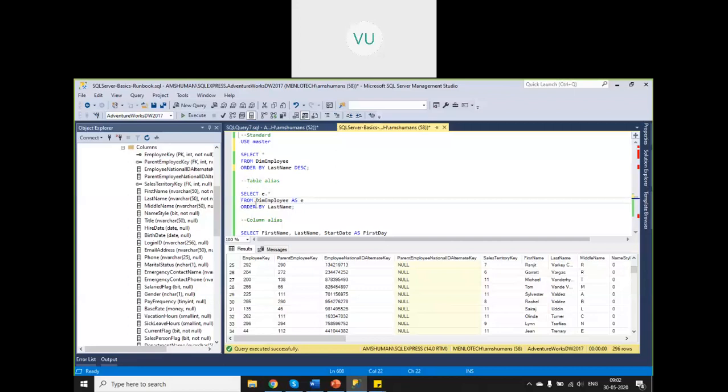Everything else will remain the same. In the FROM clause after the table name, put an AS keyword and put your alias name. The alias name can be anything, and don't put single quotes or double quotes. Just mention your alias name. Normally we'll put very simple names, like one or two characters, so that it is easy for us to write queries. Every time you need not repeat the table name in the other clauses.